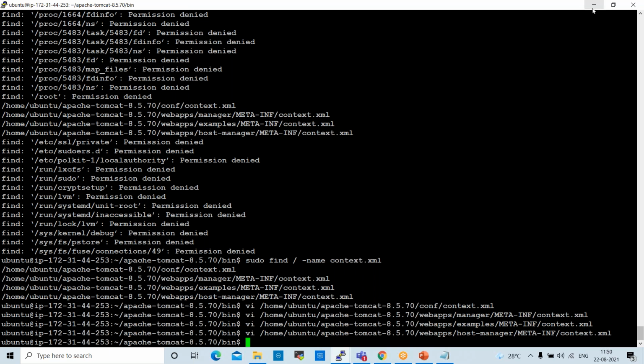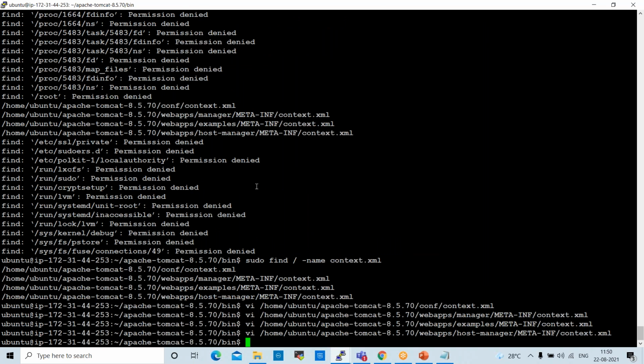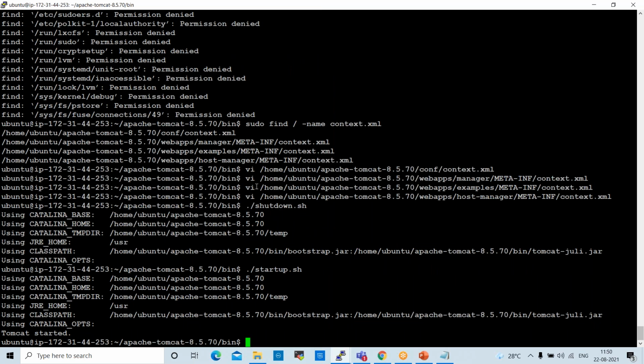So now if you go and check, when we disable this value class name, again we have to restart the service. Okay. ./shutdown.sh, ./startup.sh. So every time we modify any changes in Tomcat, we have to restart the Tomcat service. Otherwise, it will not work properly.